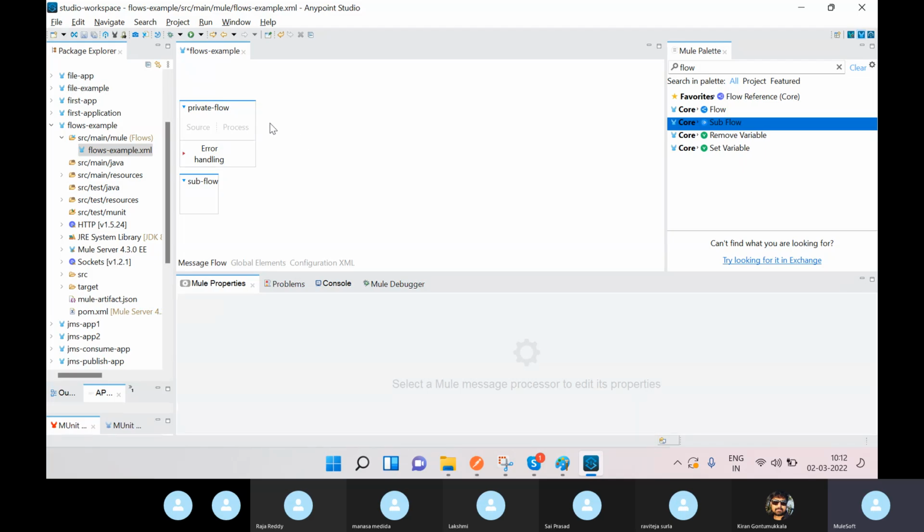If anyone asks what is the main difference between the private flow and subflow, you can simply tell them that a private flow has source, process and error handling parts. But in the subflow we don't have any source part. We have only the process part. We don't have any source part or error handling part in the subflow. That is the main two differences.